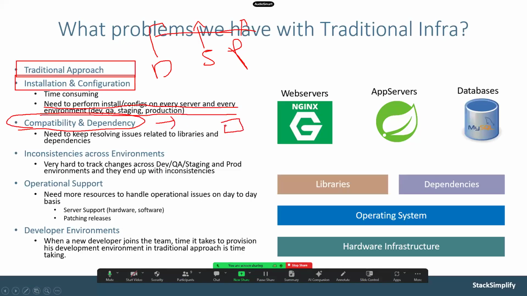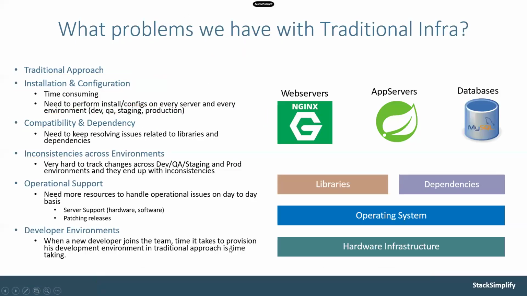If some application is working fine in the stage environment, the same application won't work on the production environment. See sir, inconsistencies. Is there any real-time example for that inconsistency? It is working in staging but not working in development. We cannot predict those things, guys. That's what I am saying. When you are really working in real-time projects, you will come to know that.